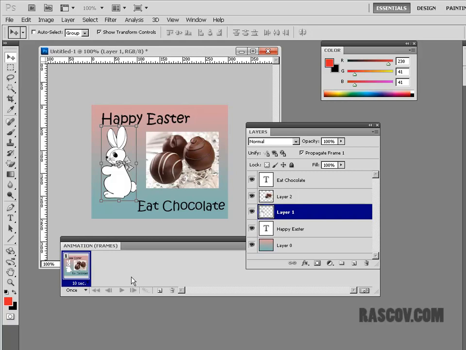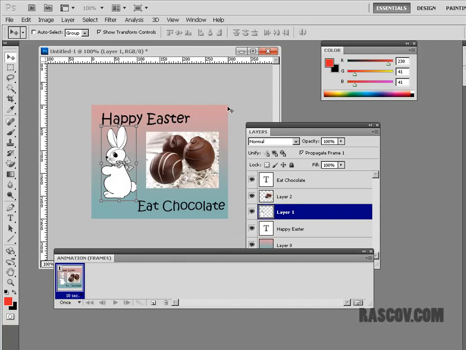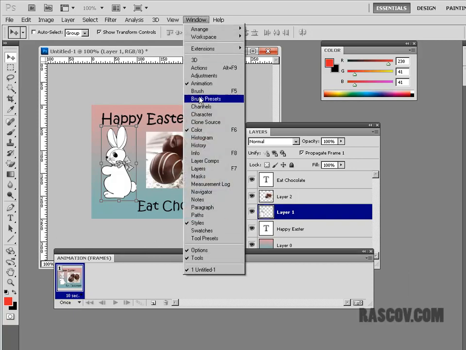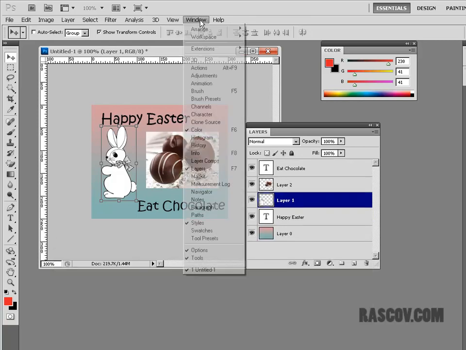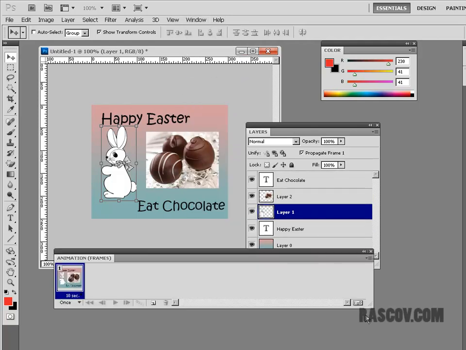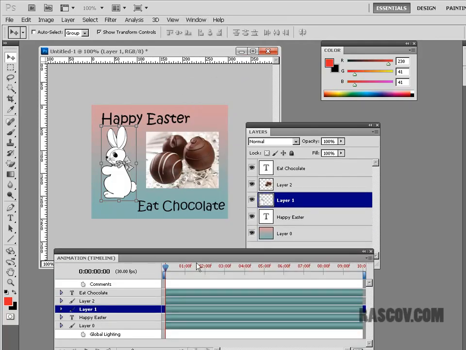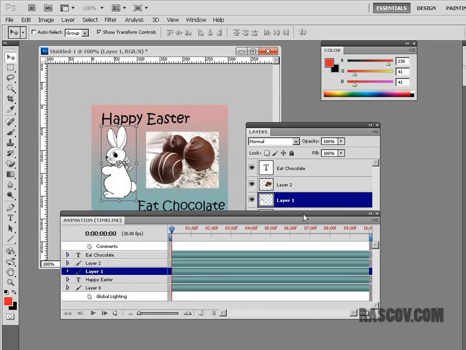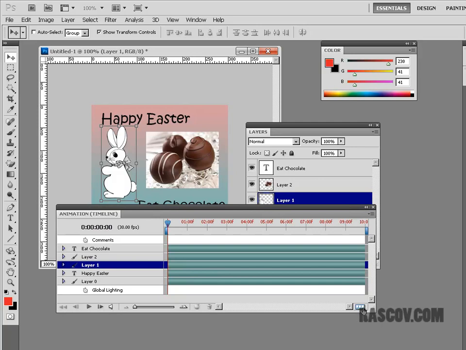So let me start again by bringing up the animation palette. If you don't see the animation palette, you can always go under Window, Animation, and it should show up. If it doesn't look like this, it might look like this. This is a different way of animating using the timeline, but I'm going to use frames, and in the lower left corner is the way you can switch back and forth between the two.